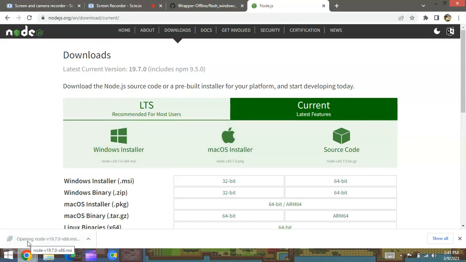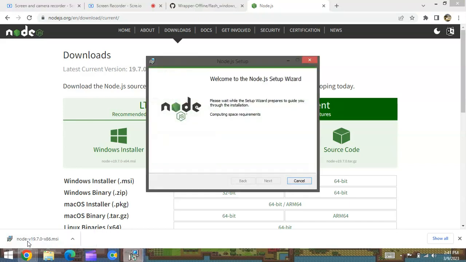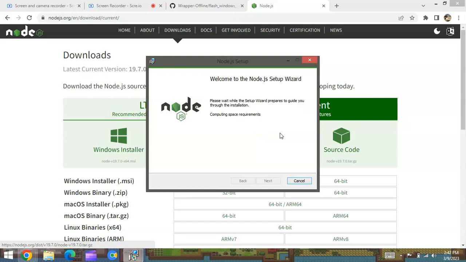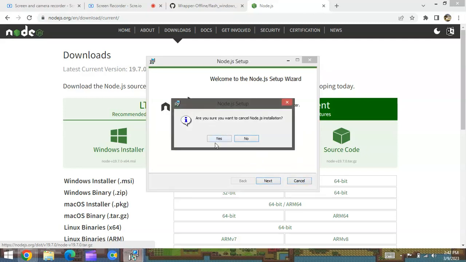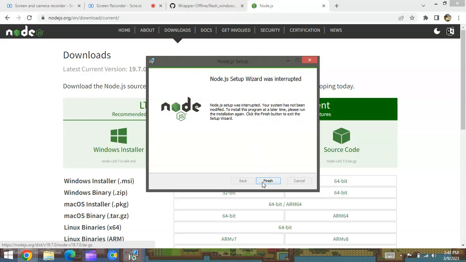Click on the file once again, and from here, you're going to follow what this thing tells you. But since I already have Node.js installed, I do not need to install it. Just follow what this says here. Wait for it to complete, and then click the next button and do what it tells you to do. But I'm going to cancel it because I already installed Node.js.